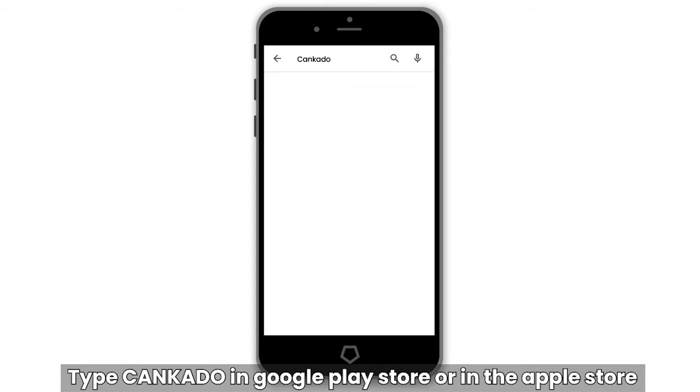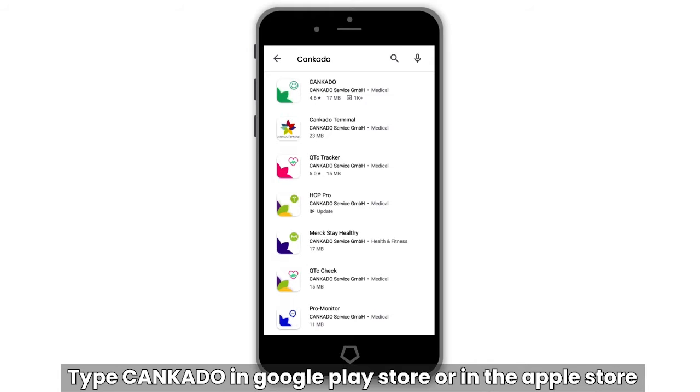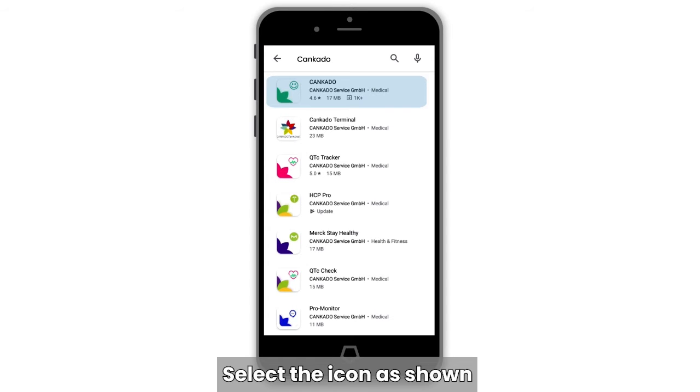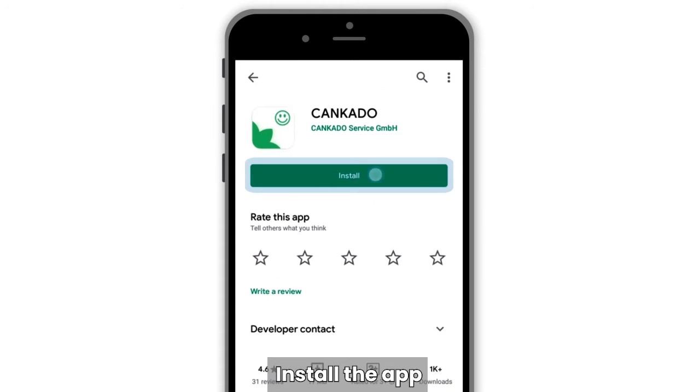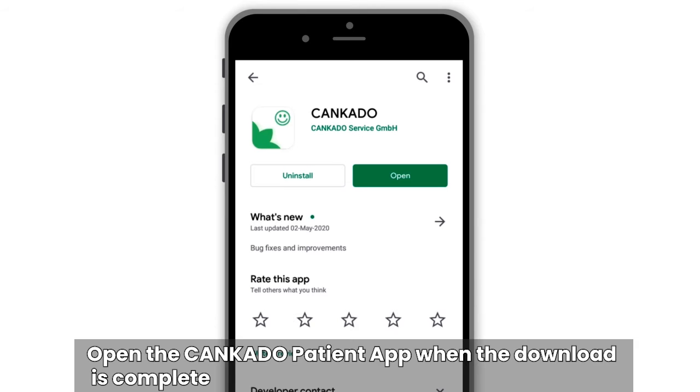Type Cankado in Google Play Store or in the Apple Store. Select the icon as shown. Install the app. Open the Cankado patient app when the download is complete.